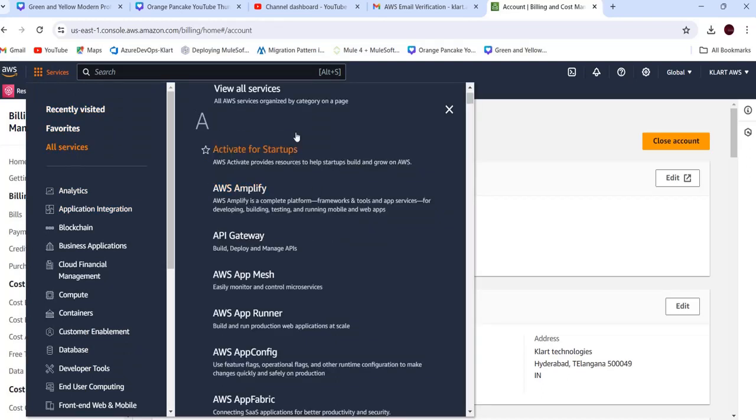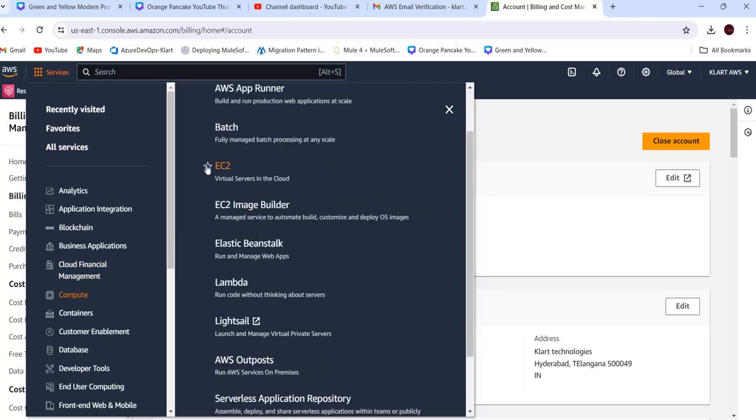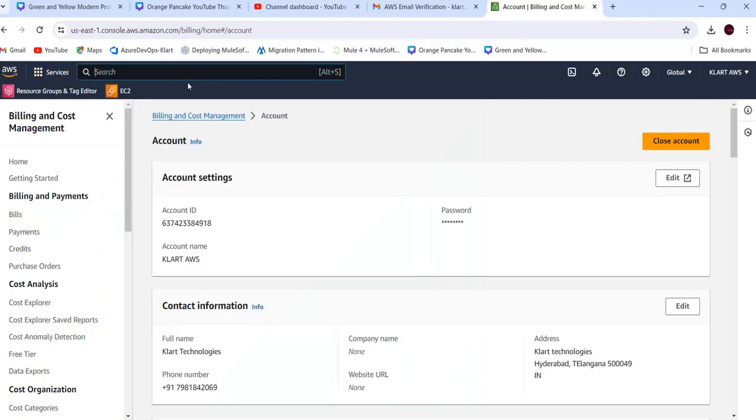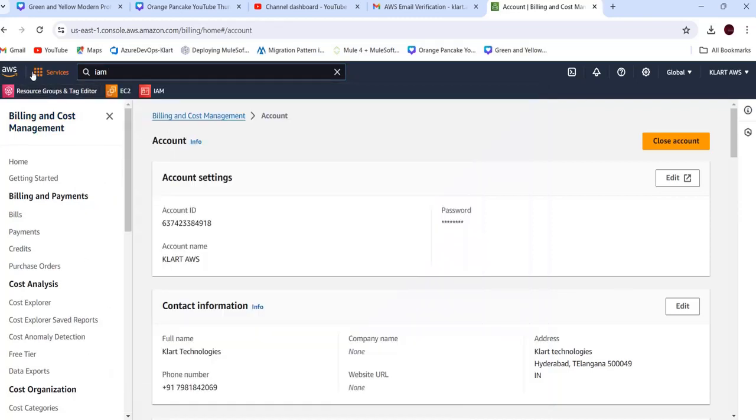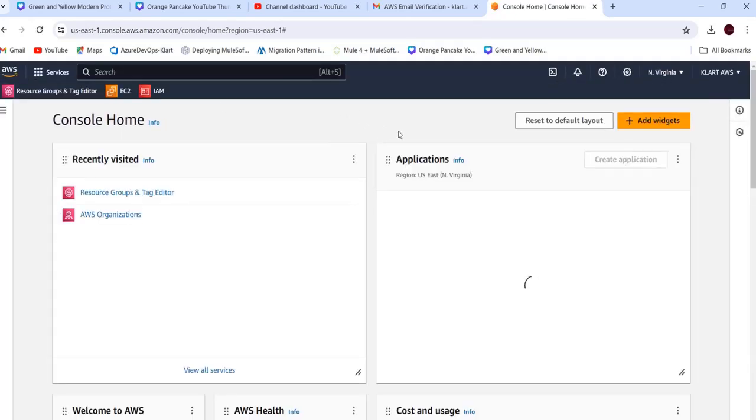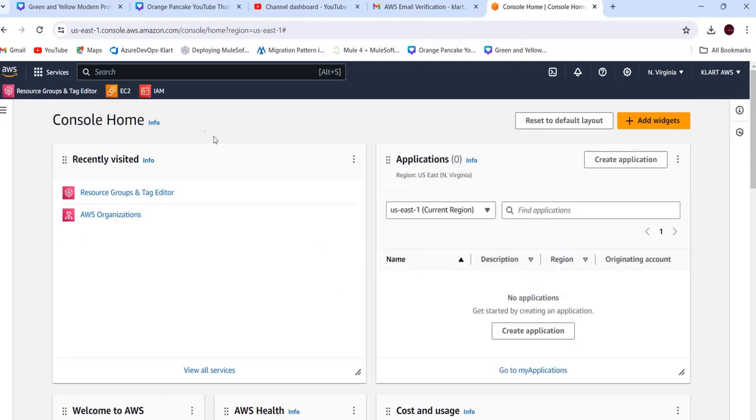For all services, you can select this, and you can select whatever services you want. The first service we are going to discuss is the EC2 service. I'm selecting it as a favorite service, and we need to use the IAM service also, so I'm selecting this. Once you click favorites and go to your home, it will show you the services we have selected as favorites. It is actually adding in here at the top of the bar.